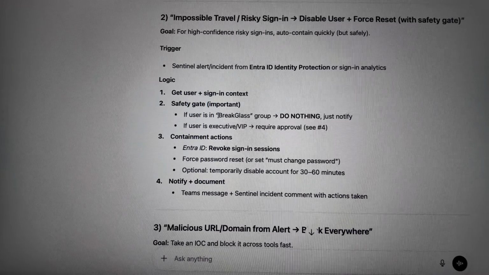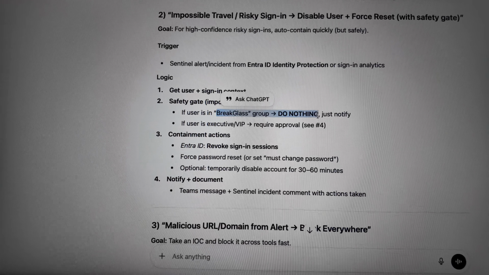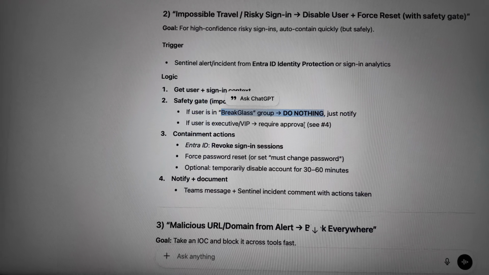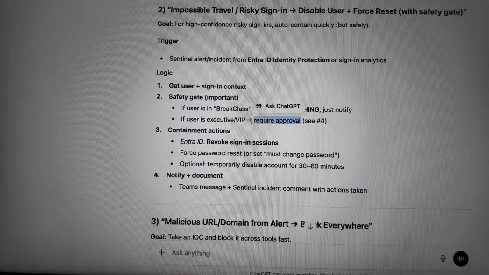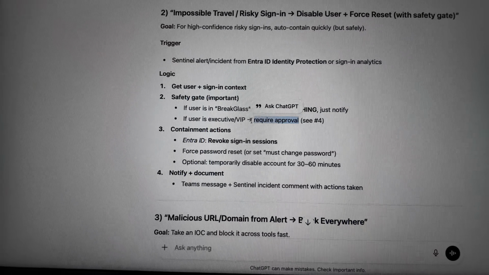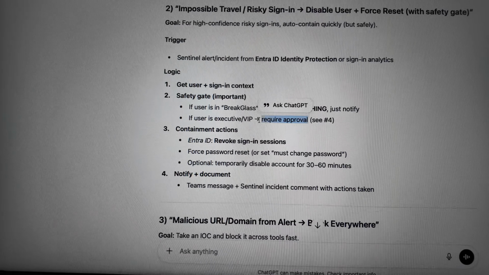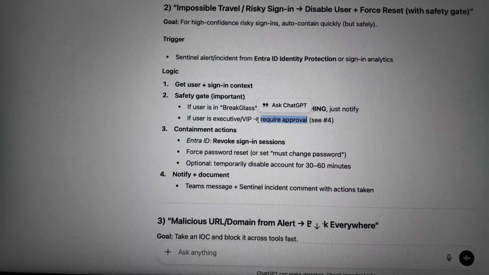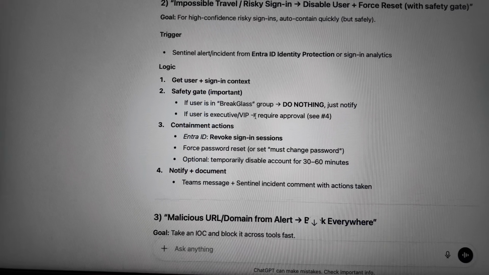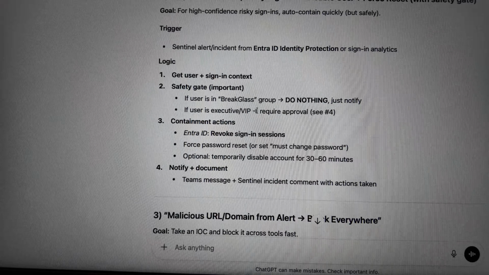If it's a break glass account, do nothing, just notify. That's it. This is very, very important. And for an executive user, we require approval. So if it's a CFO, CTO, CEO account and all that, you don't want to automatically disable that account. You need to have an approval, maybe from their admin and whoever, right? So you don't want to have those situations. But you don't want to ignore it either. So that's why you need to have some sort of this logic.